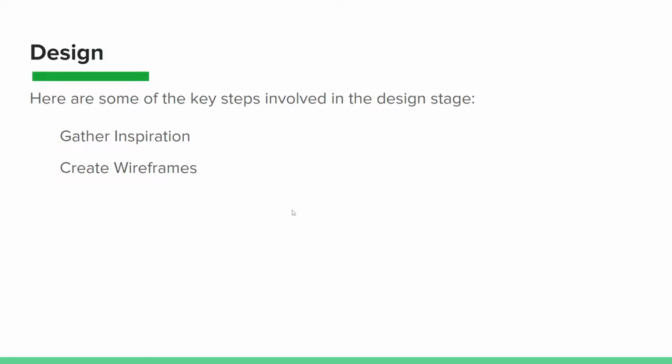Next then is creating wireframes. So wireframes are basic black and white layouts that outline the structure of the site's pages. They help to define the placement of key elements like header, footer, navigation, menu, and contact areas.